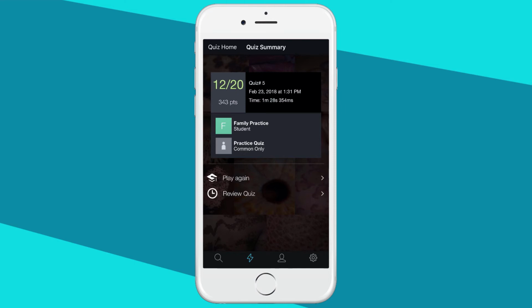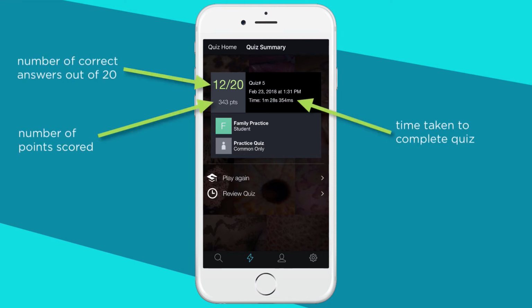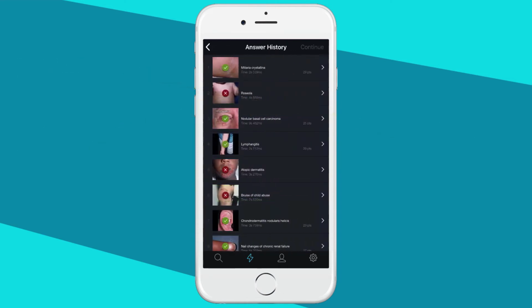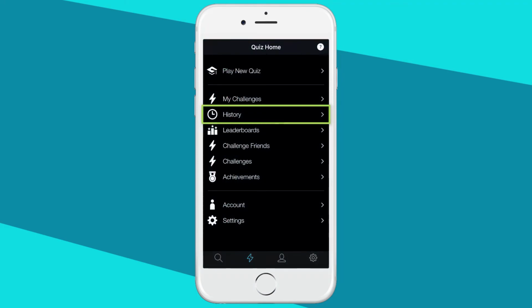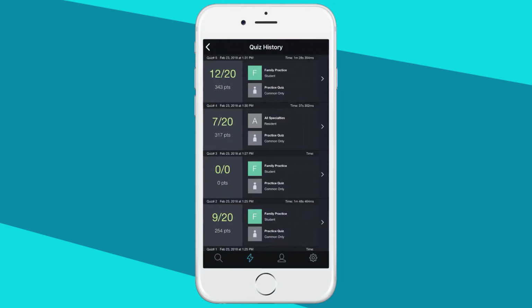Points are given for several accomplishments: completing your first quiz, how many you answered correctly, and how long it took you to complete the quiz. Let's review to see what we can do better for next time. All of your quizzes are stored in your history, and you can review them at any time.